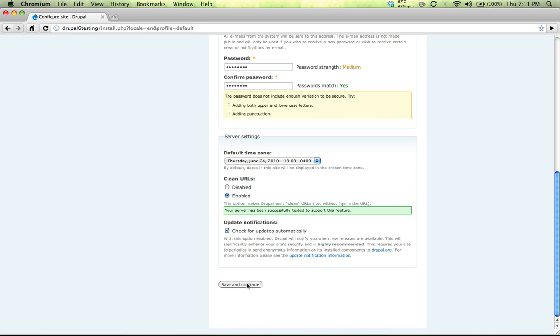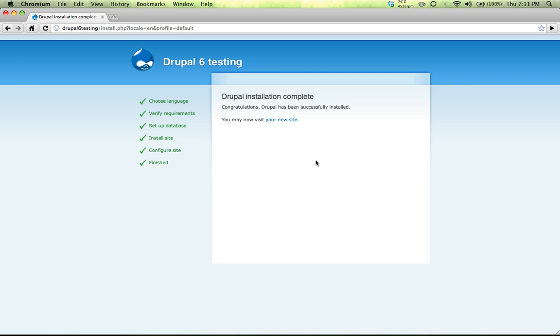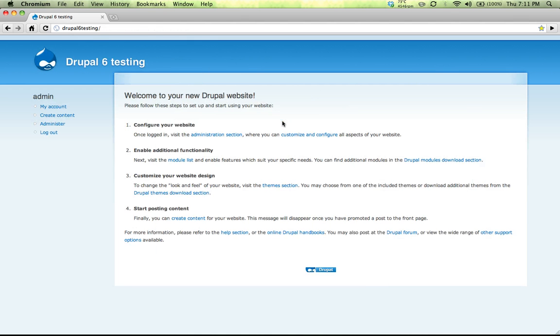At this point we're ready to save and continue, and the rest of our site is going to be built out, and we've finished. As you can see, my Drupal 6 testing name is here at the top, and when we go to our new site we have the availability to start doing more things with our site.